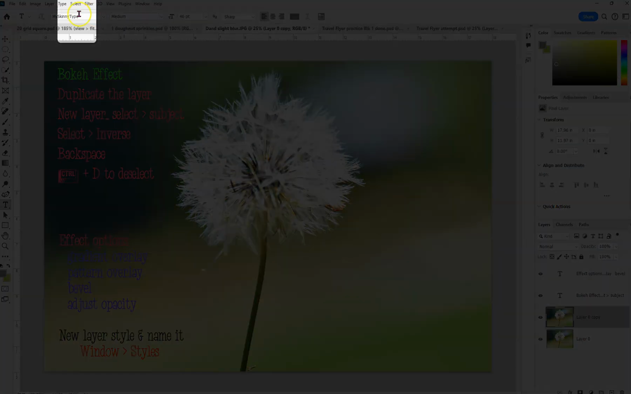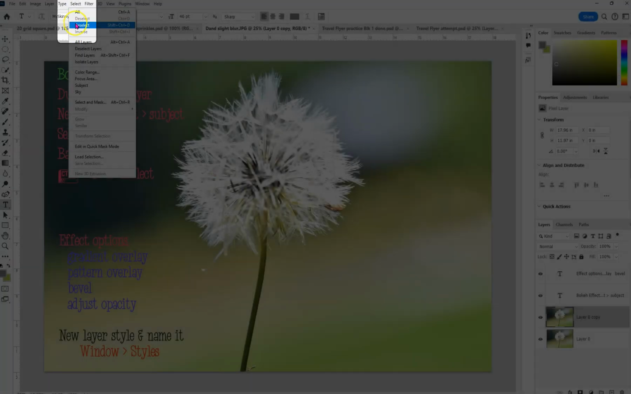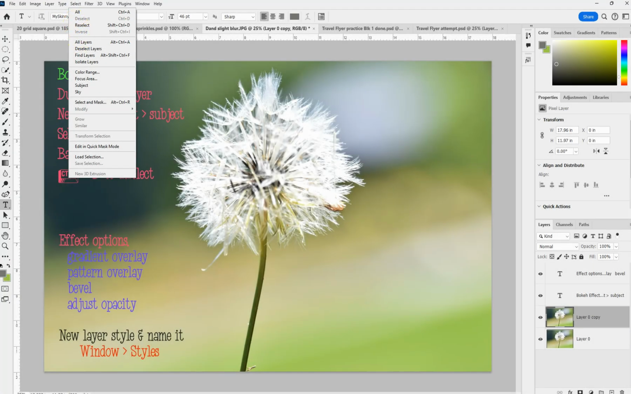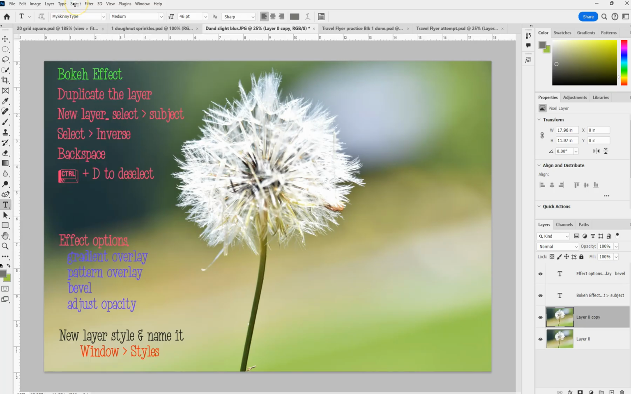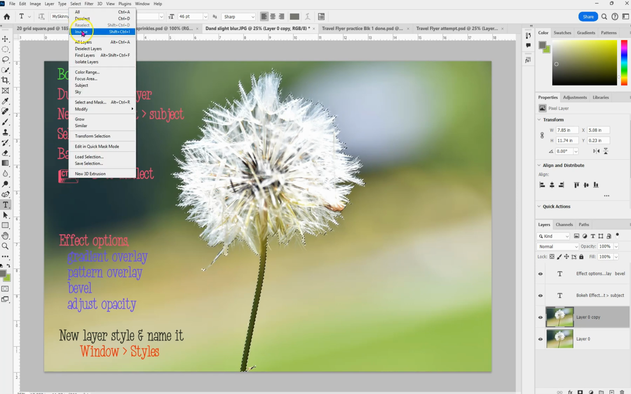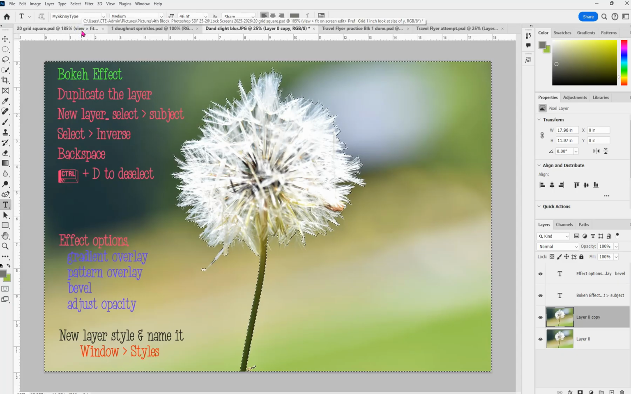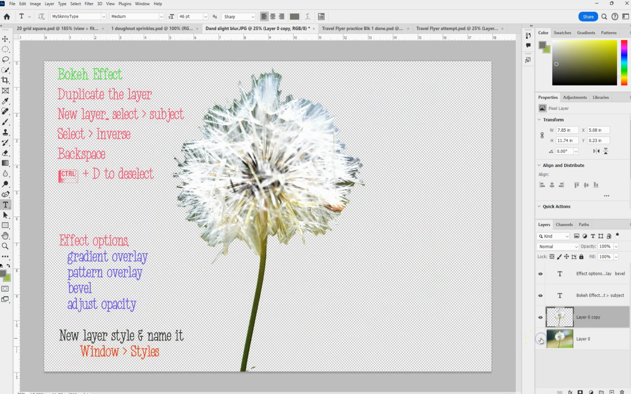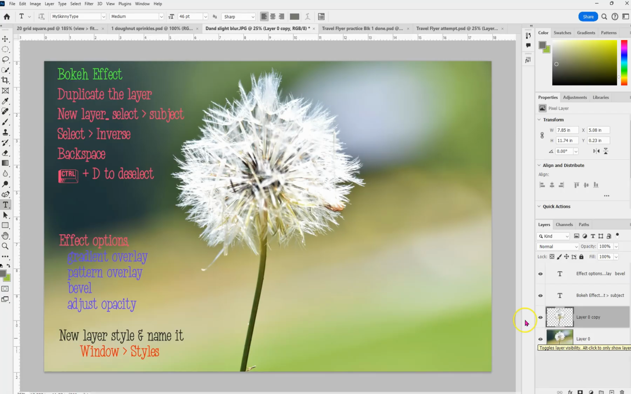I want to go to select subject, and this is on my new layer. Okay, Photoshop is pretty smart. Photoshop knows how to do that. Then I'm going to do select inverse because I want everything but the flower, but the dandelion to disappear. I'm going to press delete on my keyboard and then Control D to stop. So if I look at my layers, that is what is on the second side.